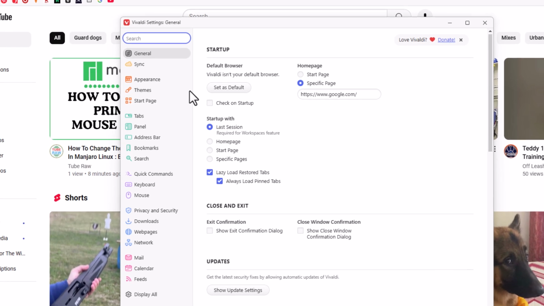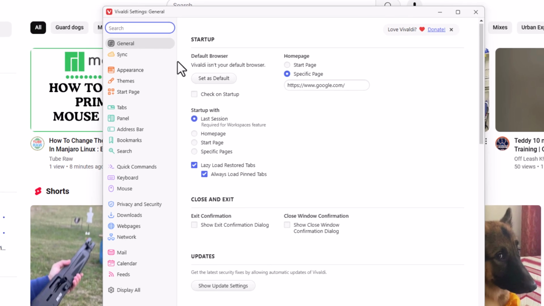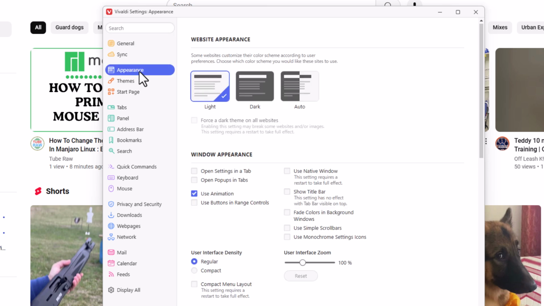Now in the little dialog box that opens up here, there's two things you might want to change. You want to go down to where it says Appearance and click on Appearance. And then right up top here, it gives you three options: light mode (my browser is right now in light mode), dark mode, or auto. I'm going to select dark.